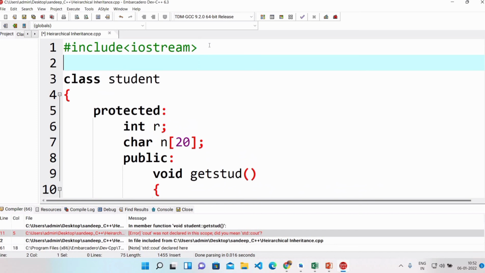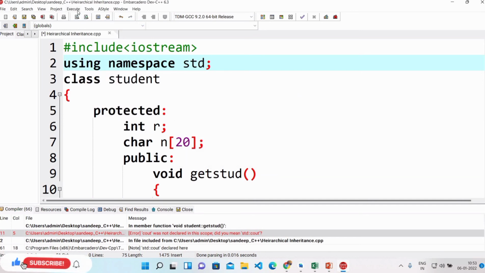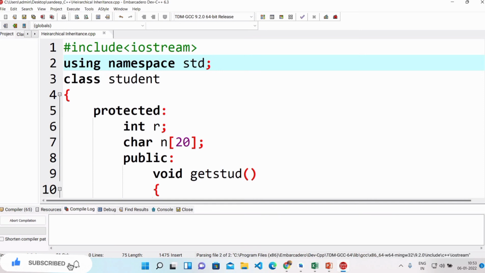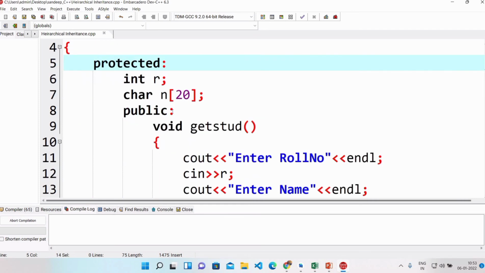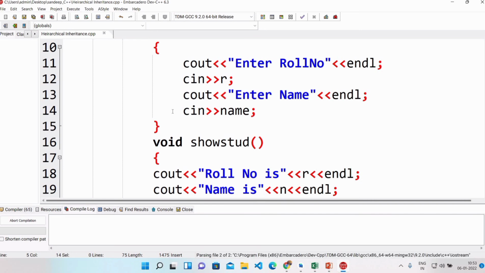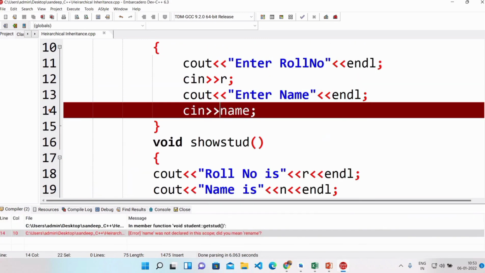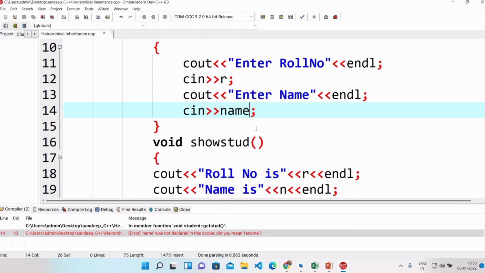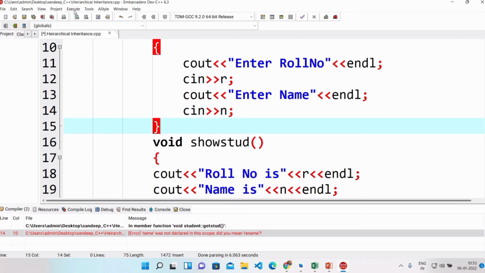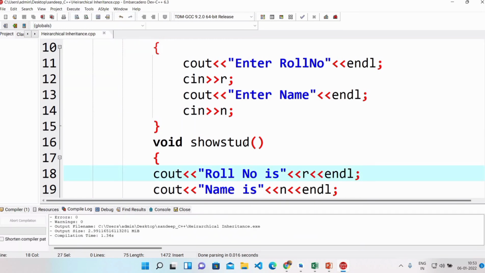Okay, using namespace std. Now the program is compiled. Now I'll run this program.